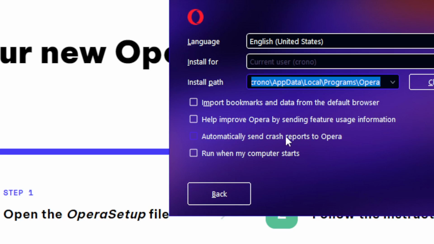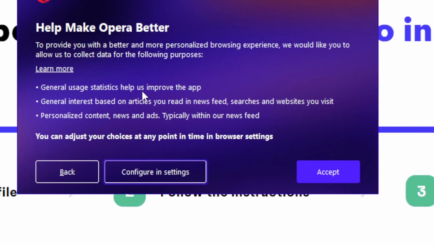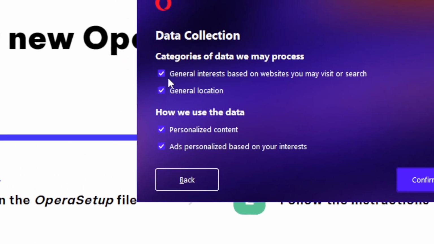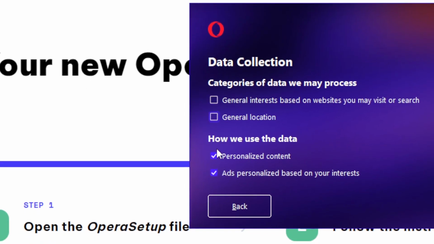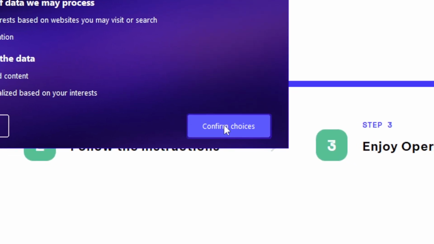Now technically you can enable that, but I think for the sake of privacy and also if you want to reduce the amount of resources being used by Opera, then I highly recommend to disable that. But if you're comfortable with sharing data with Opera, then feel free to do so. Anyway, let's click accept and upgrade. And here, let's click configure and settings. And I will disable all of them, basically. Just disable all of them and click confirm choices.